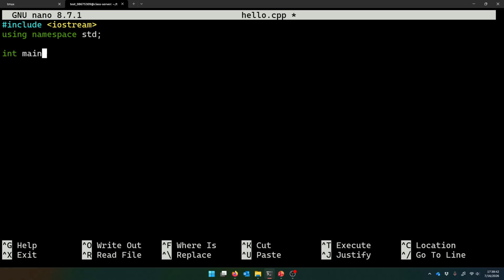int main, cout hello world, and new line. Look how it doesn't by default keep the same level of indentation. Isn't that disgusting? Return 0. We hate Nano, but it's good to start with, all right?